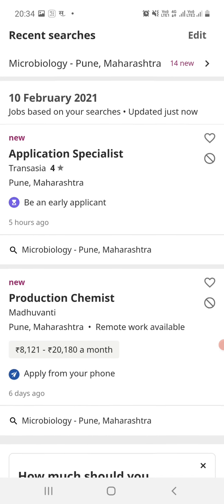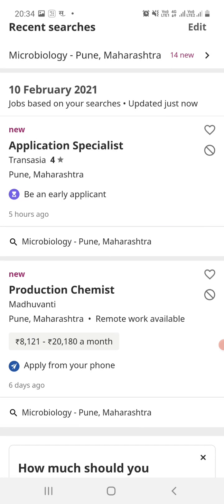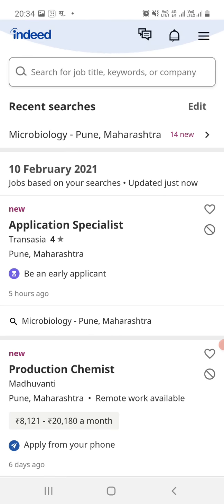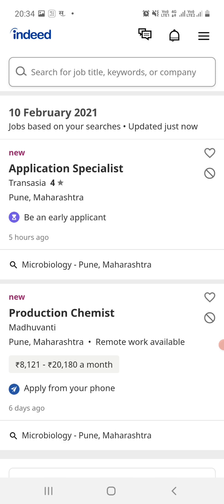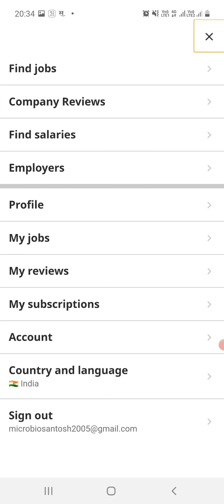Here, see application specialist, production chemist, that is in Pune. This post was uploaded 6 days ago. Now, if you want to see again, you have to edit here. Suppose this is the post. So in this way, you can search the jobs.